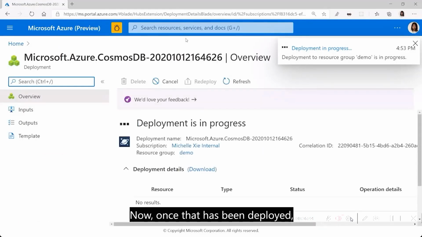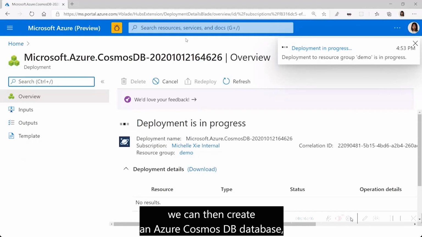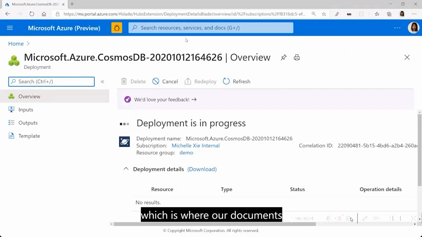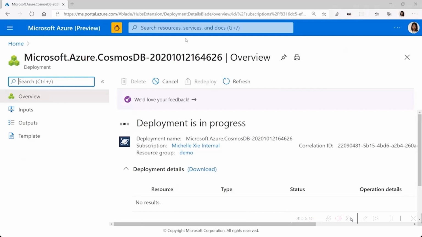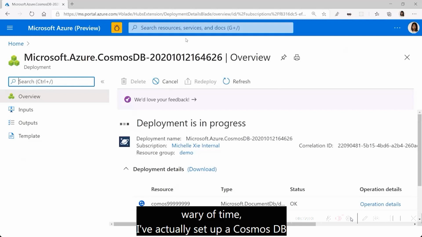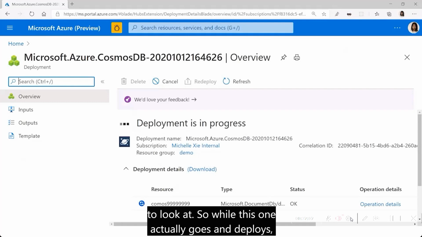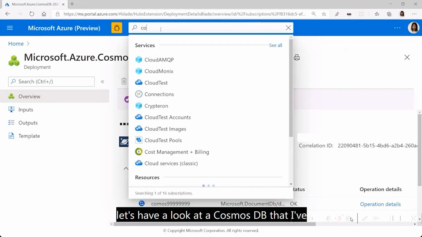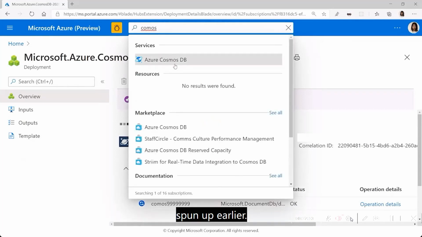Now, once that has been deployed, we can then create an Azure Cosmos DB database, and then inside that database, we can create a container, which is where our documents will be located. Because I'm wary of time, I've actually set up a Cosmos DB to look at. So while this one goes and deploys, let's have a look at a Cosmos DB that I've spun up earlier.